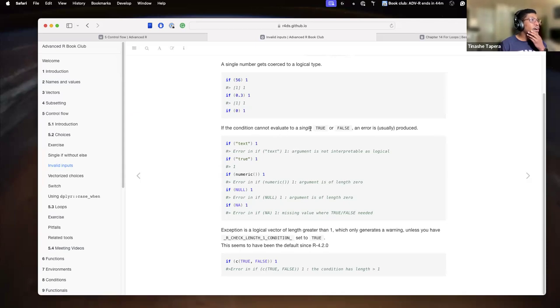If the condition can't evaluate to a single true or false, that's when you get an error. So if else statements are rare-ish, but usually it's because you're not evaluating something that can be cascaded down to 0 or 1. I found this really interesting. Plain text doesn't cascade down to a logical value, but the text true does. As for why that happens, I wish I was a software developer and I could explain it to you. But this is a good indication that you should never really be relying on typing the words true or false in text variables.